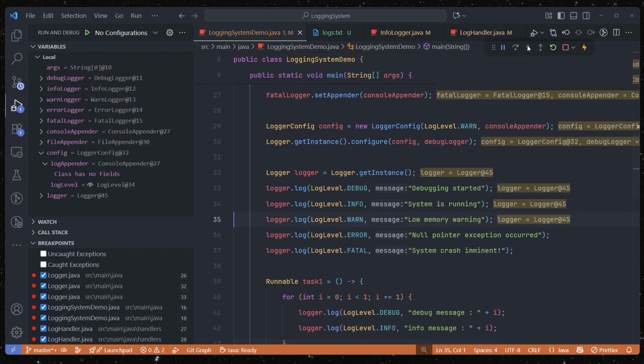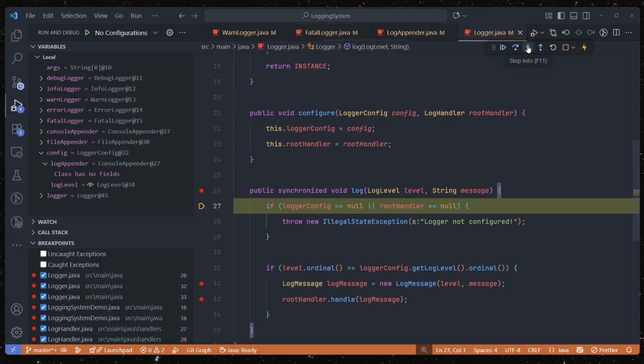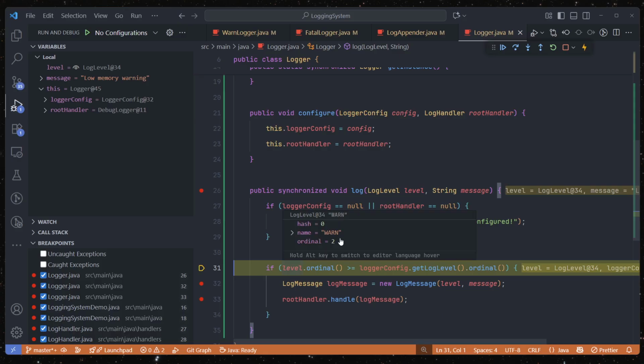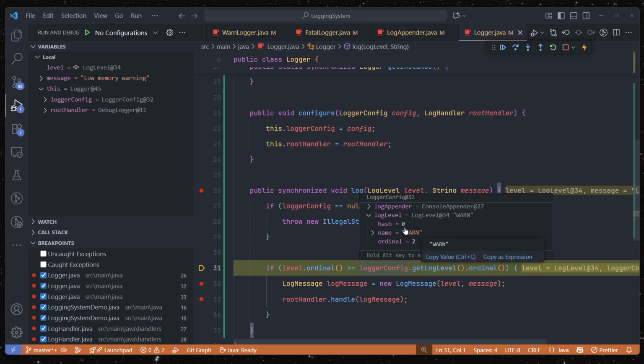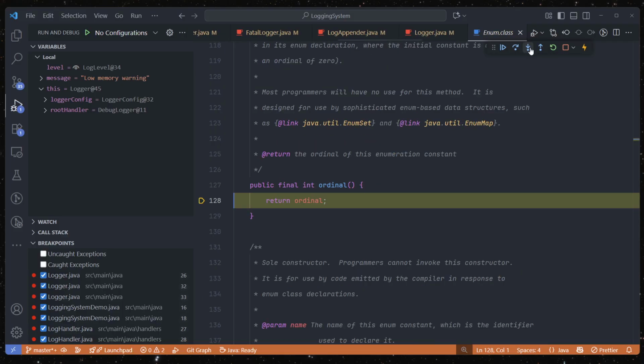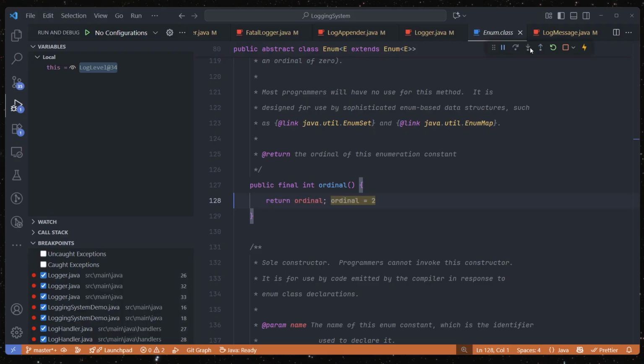Now let's take a look at what happens when we are getting warn. Let's step into. So again, these are populated, these are not null. Now here if you see the level ordinal, what is coming is 1, its ordinal is 2. Is it greater than or equal to the ordinal which we have set? Yes, we set the log level as warning, and its ordinal is 2, which is greater than or equal to 2. So we will step into, right?